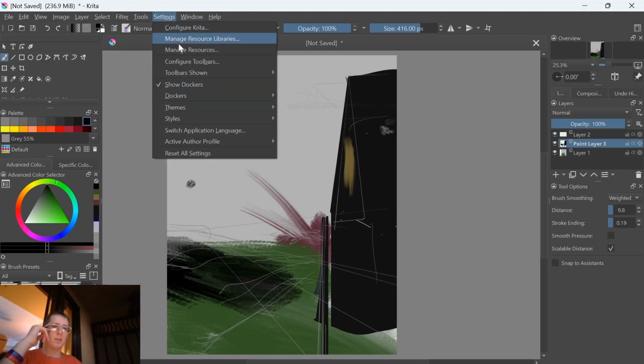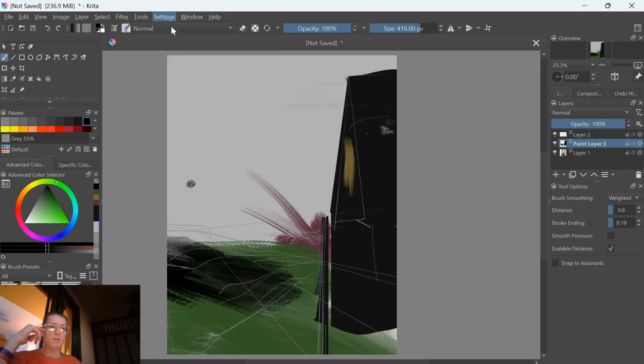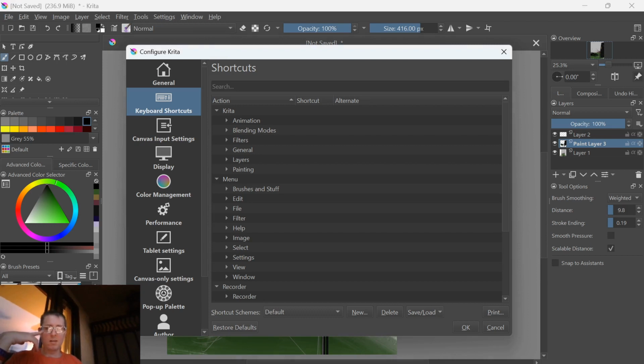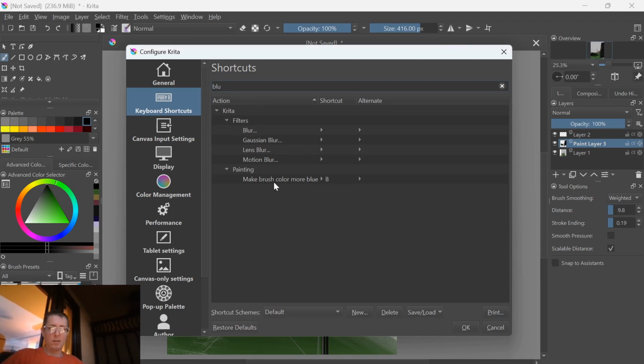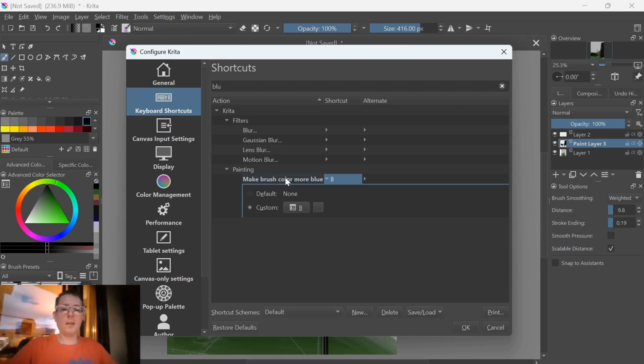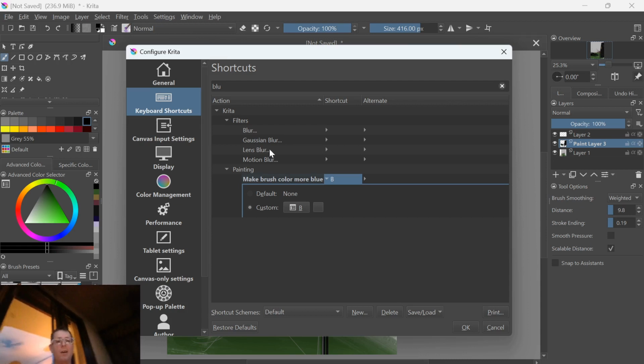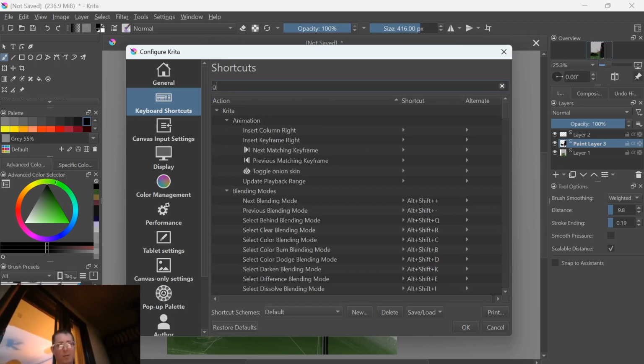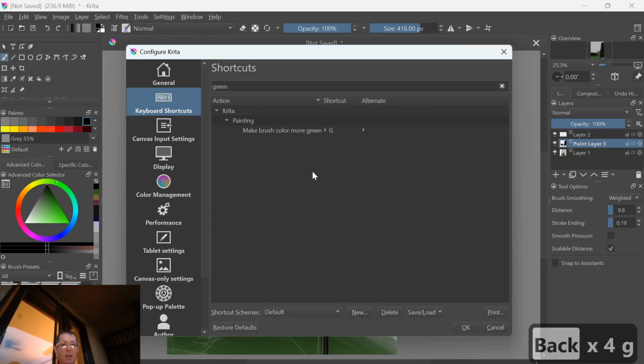So if I show you the settings, configure Krita. It's still recording. You can search for keyboard shortcuts, and there's hotkeys for blue and blue. I don't ever use B for brush because oftentimes when you're doing digital painting, you're on the brush tool, and then you're there for the next half hour. So I actually switched this to make it more blue. That was the only real conflict. The other one was gradient for green. So I no longer get to hit G to go to the gradient tool.